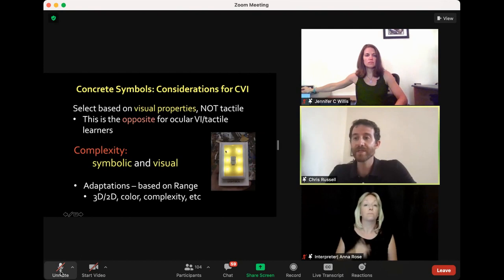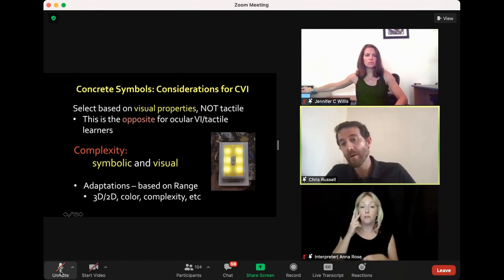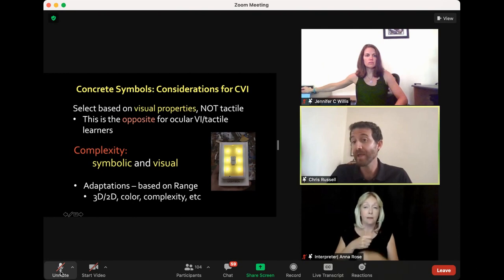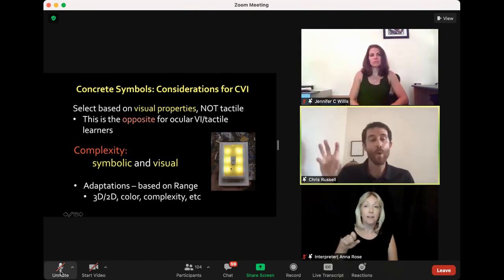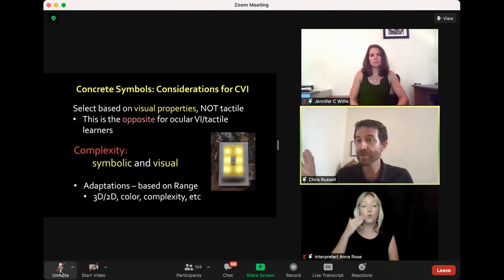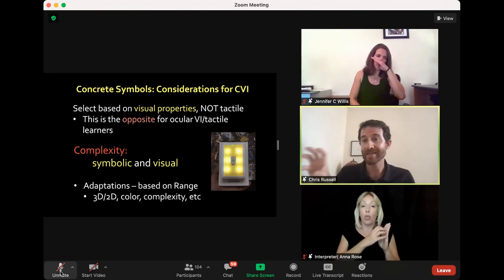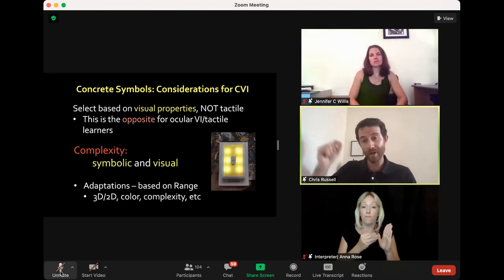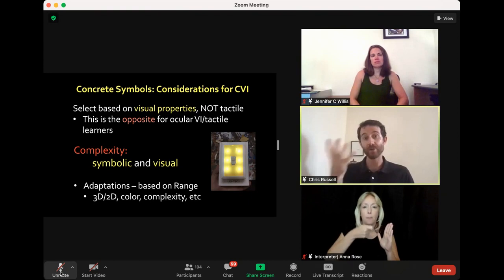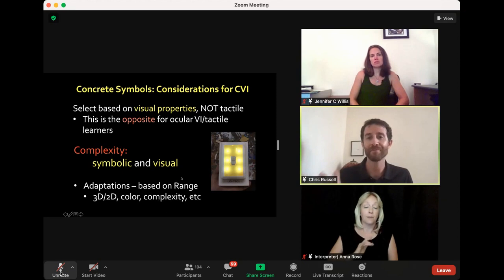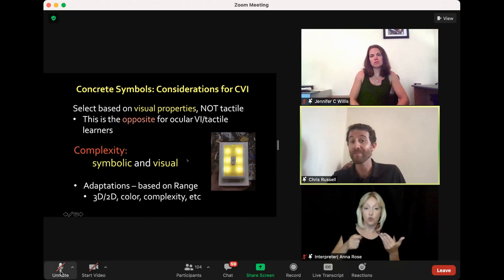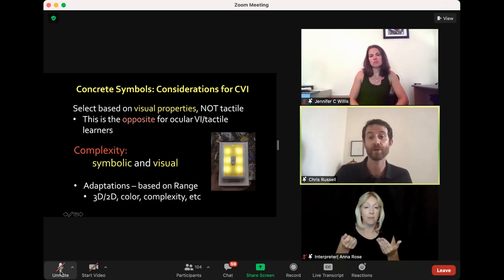Here's a cool example that a TVI in New York made, basically like the APH stacks of tangible symbols, but for the symbol for Lightbox, she got one of those little stick-on light switches from Home Depot. You can get them for like $5 and use that as the tangible symbol. And it's cool because you can turn it on and off. So it kind of mimics the actual visual experience of turning on the light box. So I thought that was a pretty cool, concrete, visual and interactive tangible symbol for a child with CVI that might be different from what we do for a child with an ocular visual impairment.